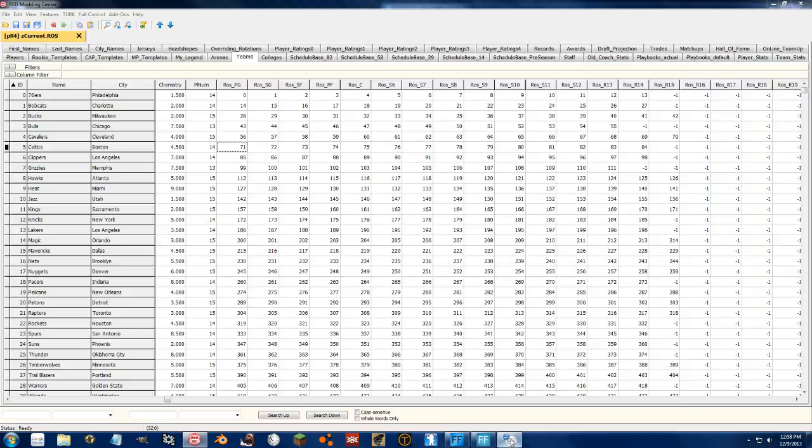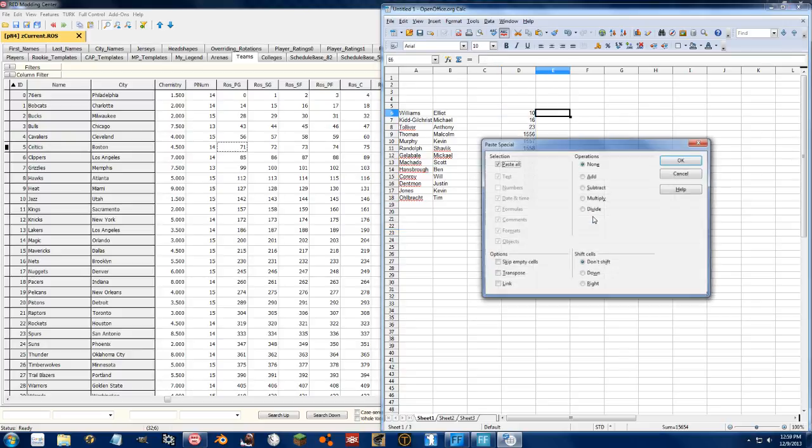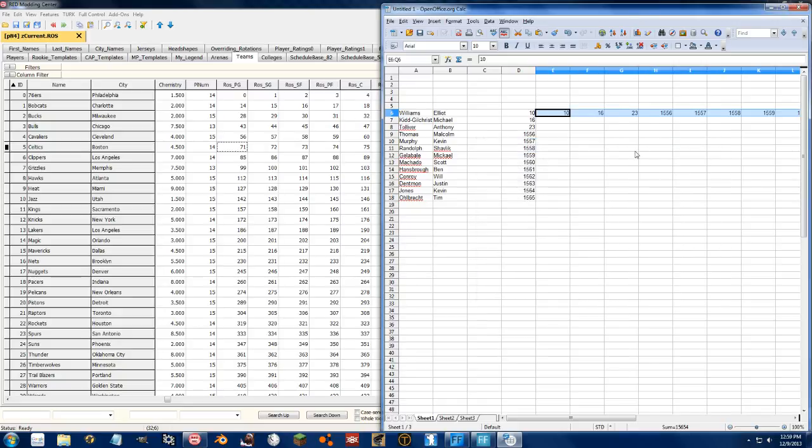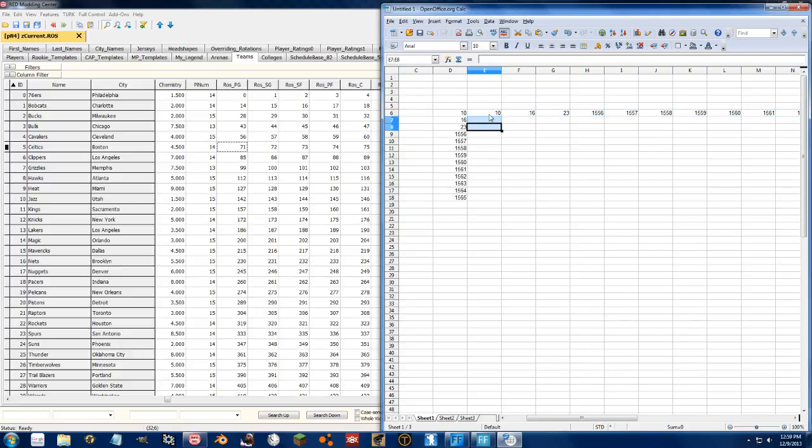So let's say I did this with multiple teams, I got tons and tons of players, and I want them on different teams, and I need to get all of these values going left to right instead of up to down. The easy way to do this is to select it, right-click, Paste Special, you can just paste it all, it's okay, and then Transpose. And then we have all of these laid out properly for the roster.